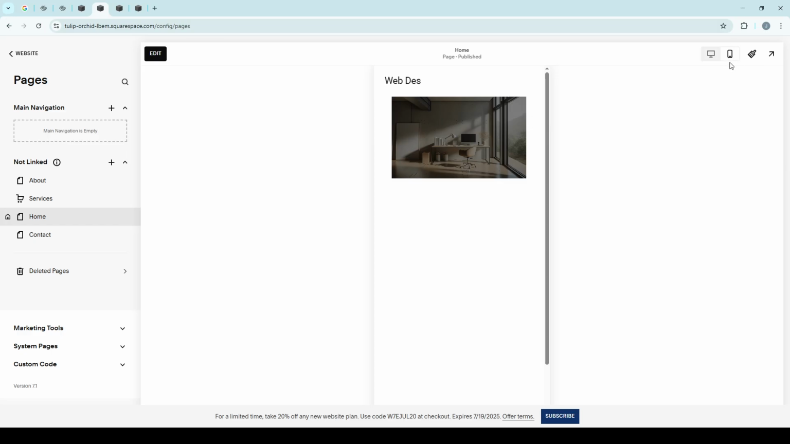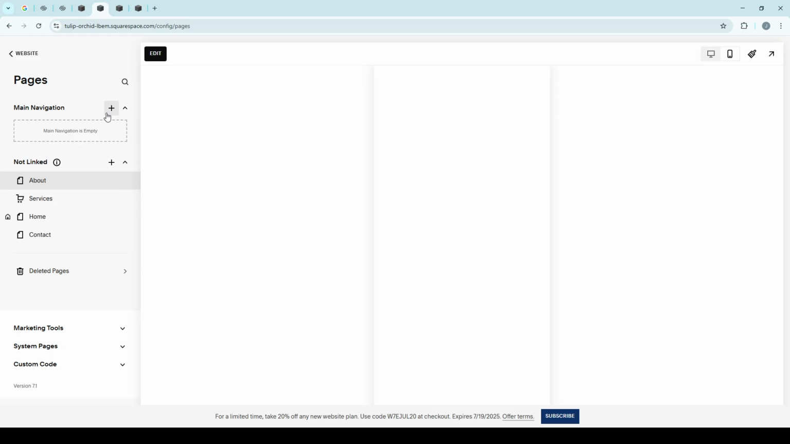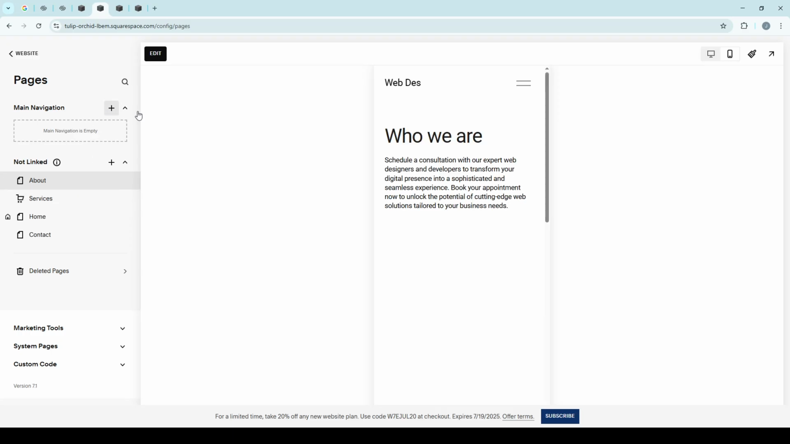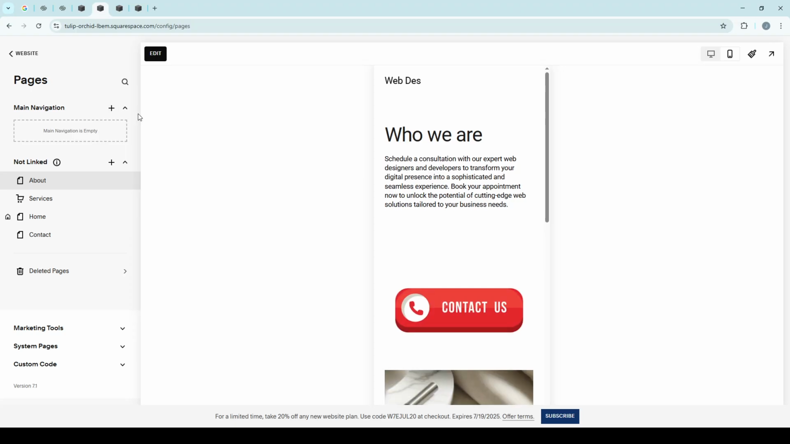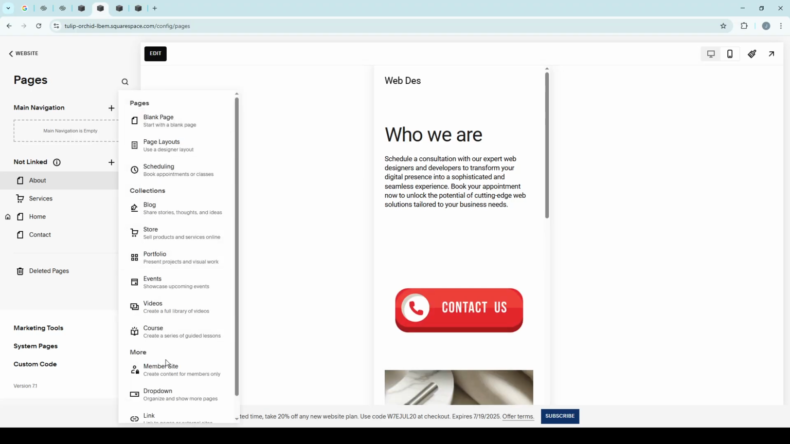Creating more pages is next. Depending on your site's purpose, you might need additional pages like an About page, Contact page, or blog. Squarespace simplifies this process, allowing you to easily duplicate existing pages as templates for new ones and make necessary customizations.